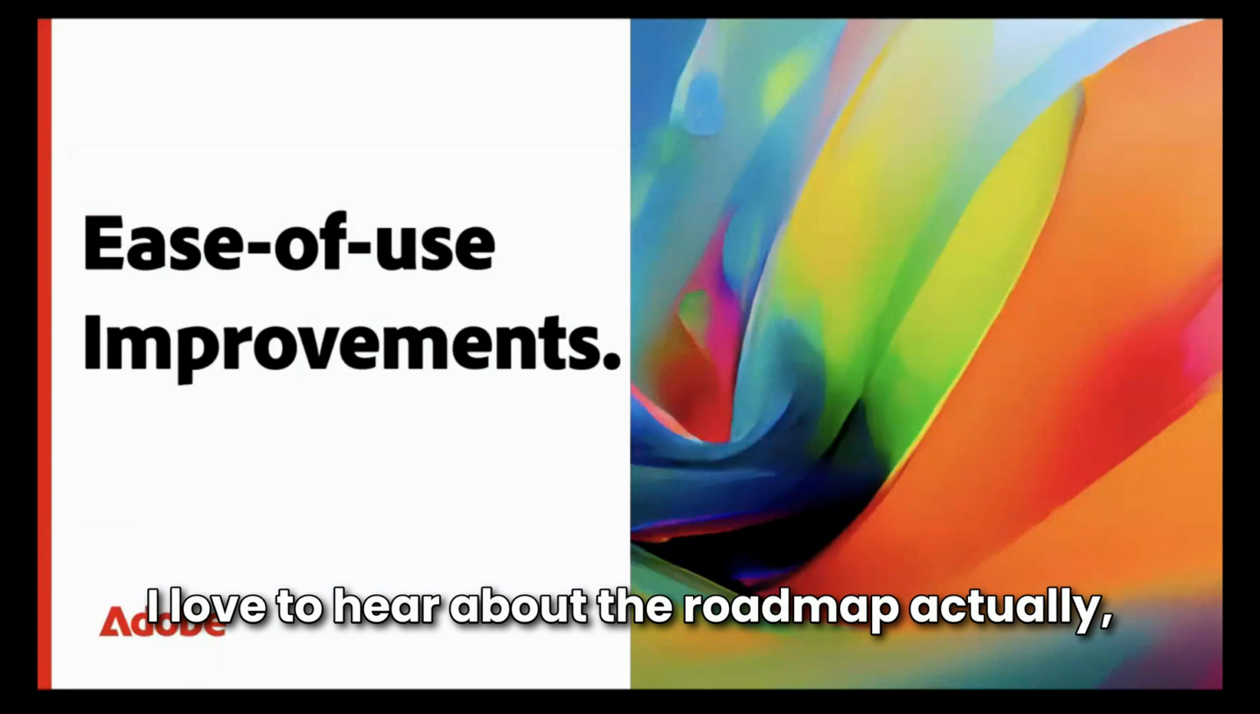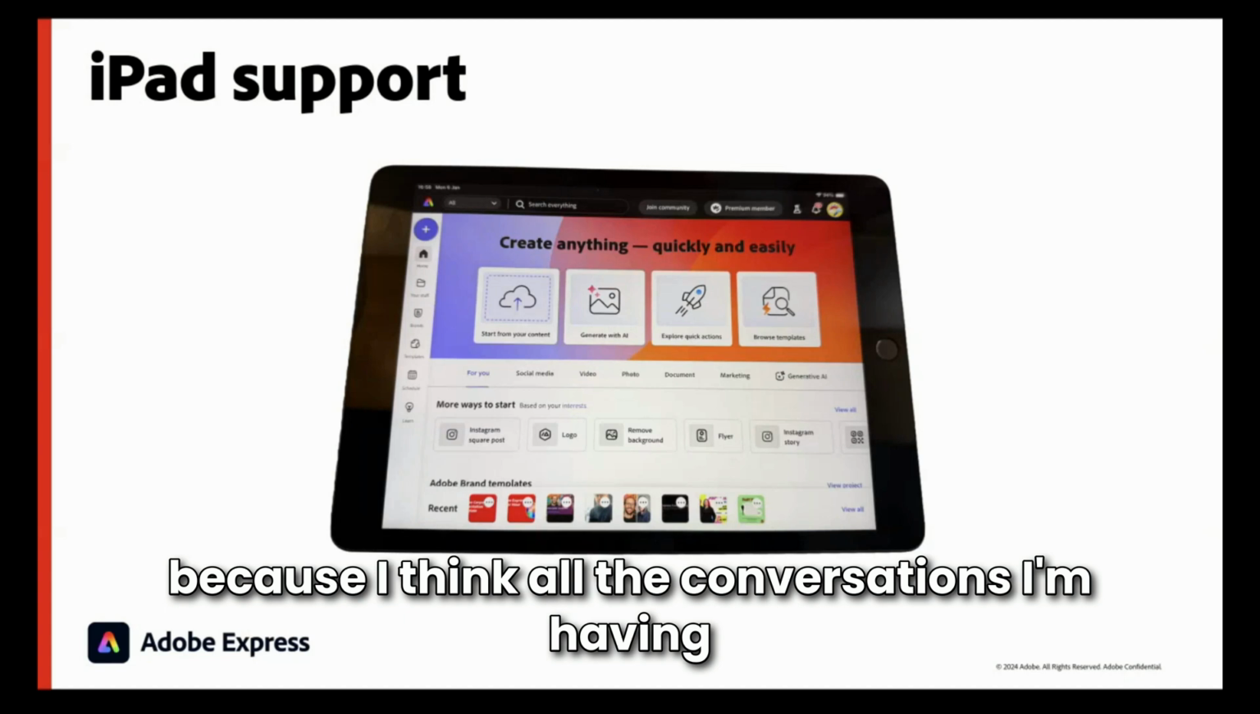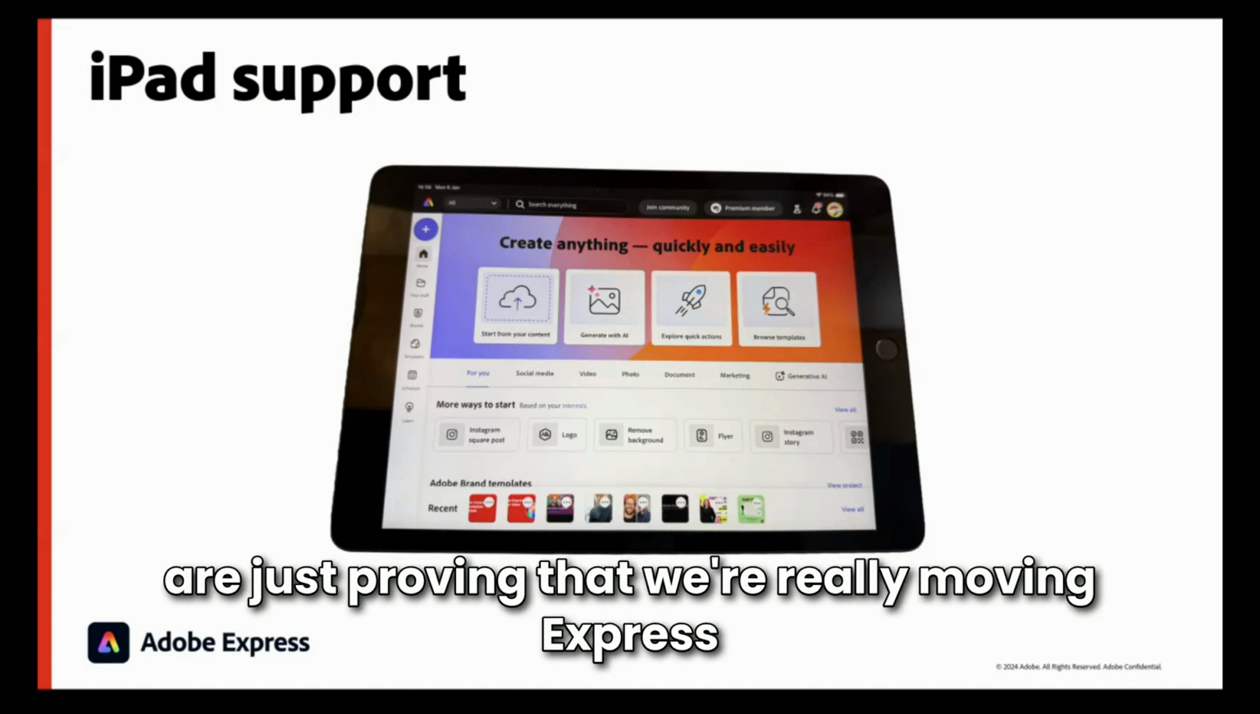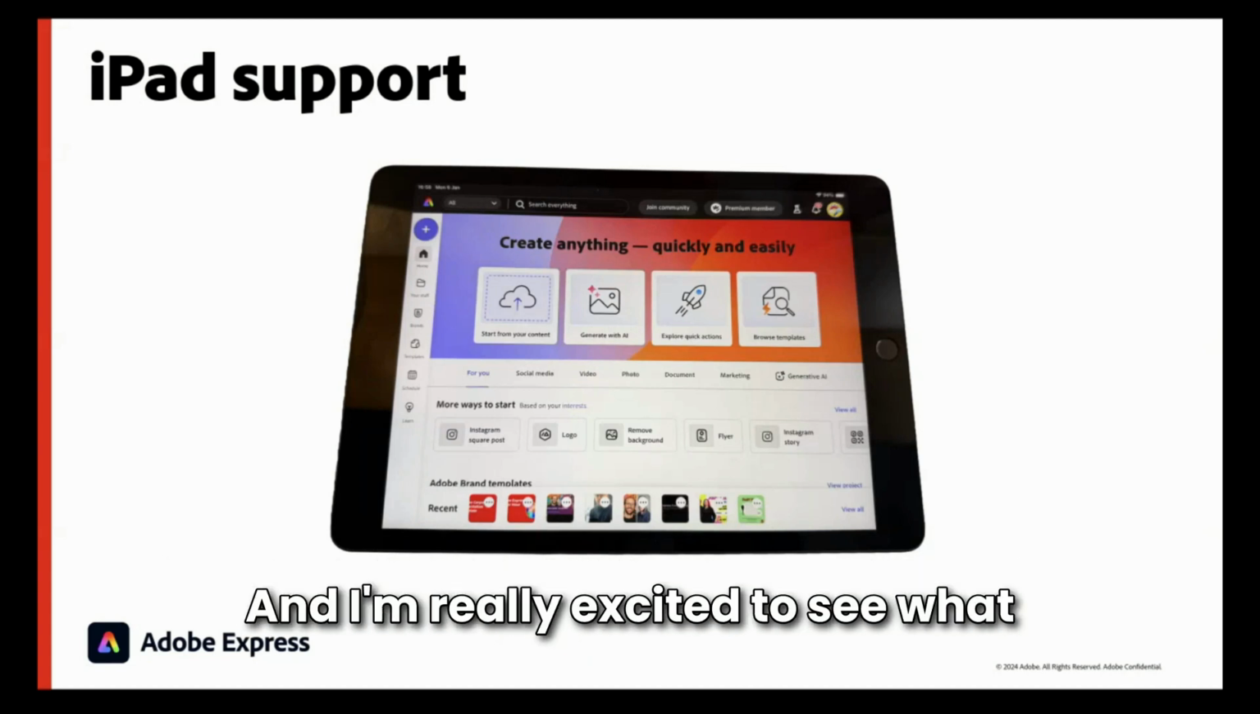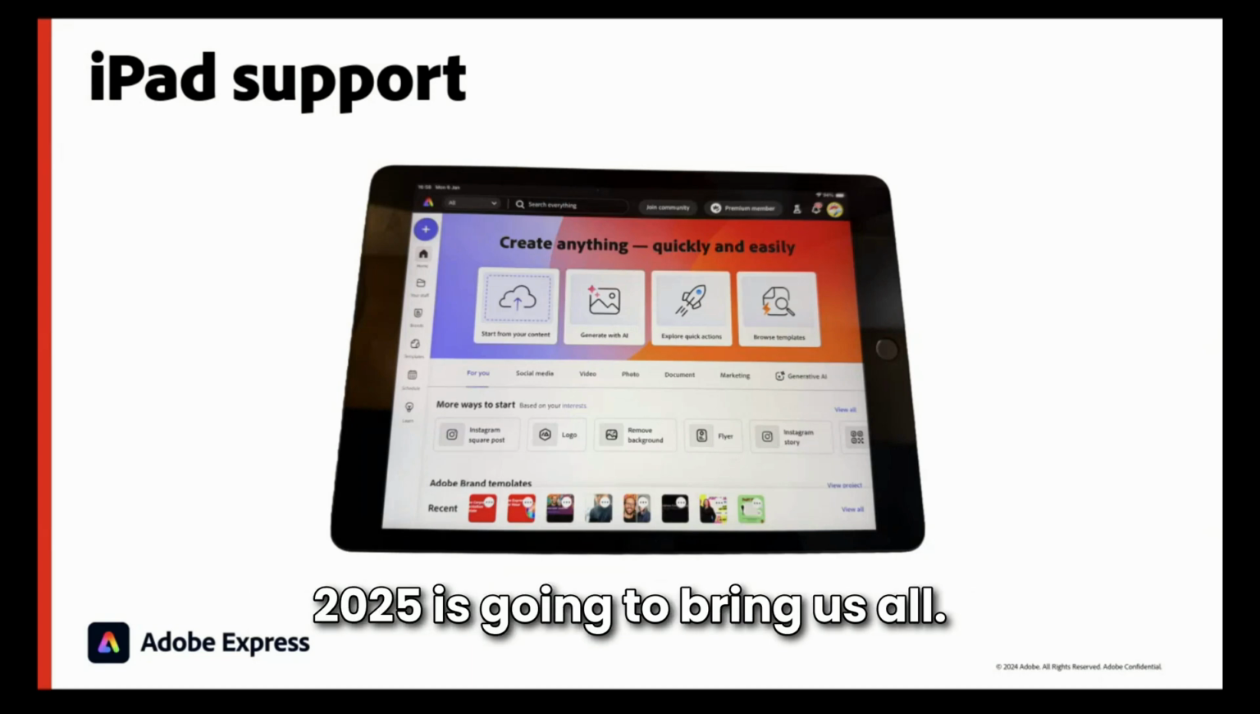I love to hear about the roadmap, actually, because I think all of the conversations I'm having are just proving that we're really moving Express in the right way for our customers. And I'm really excited to see what 2025 is going to bring us all.